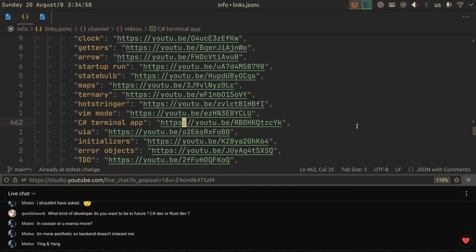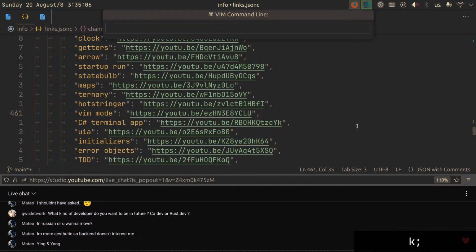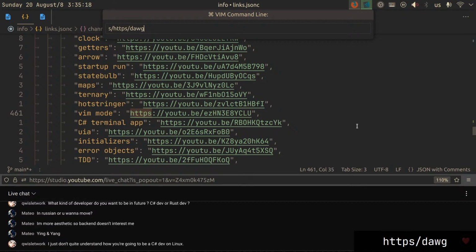Talking about ampersand, the most useless thing in Neovim, it's somewhat useful. So, say you make a replacement, do something like https, and you replace it with dog.